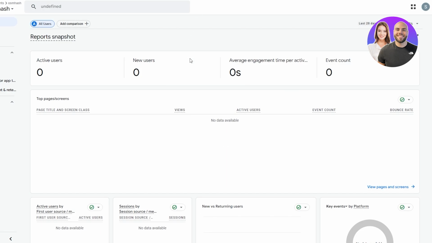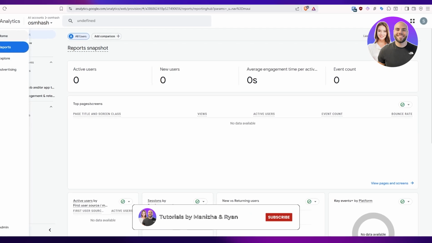But yeah, this is how you do it. This is how you can connect Google Analytics to your WordPress website and how you can set everything up. So it's as simple as that.